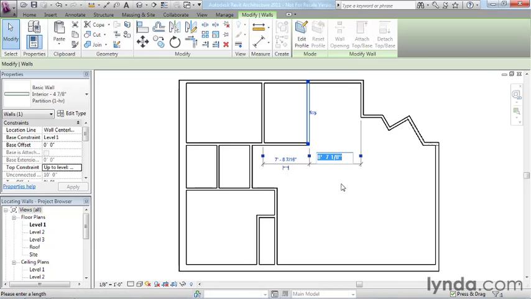I'm going to go ahead here and click on that dimension, and I'm going to type in 8'1". Now remember, if you want both feet and inches, simply type the feet followed by a space and then the inches, and I'm going to press enter.